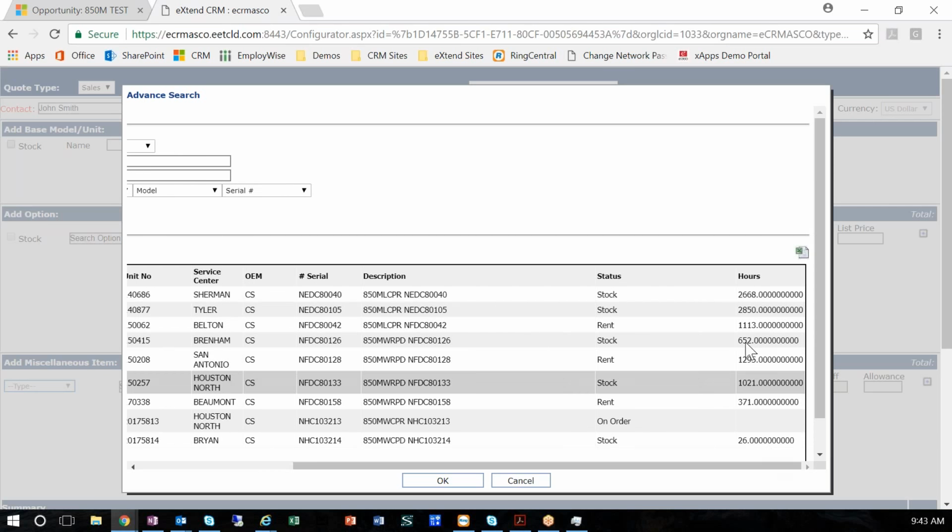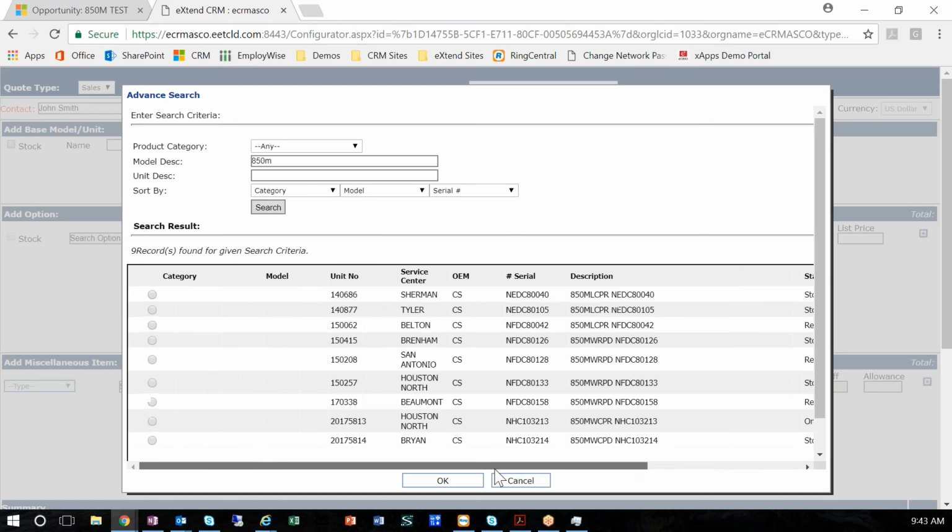So you do get a little bit of information here. You've got some hour information. So then you don't need to know the serial. You could look it up by model. If you look it up there, you're okay. That may be a lot easier.